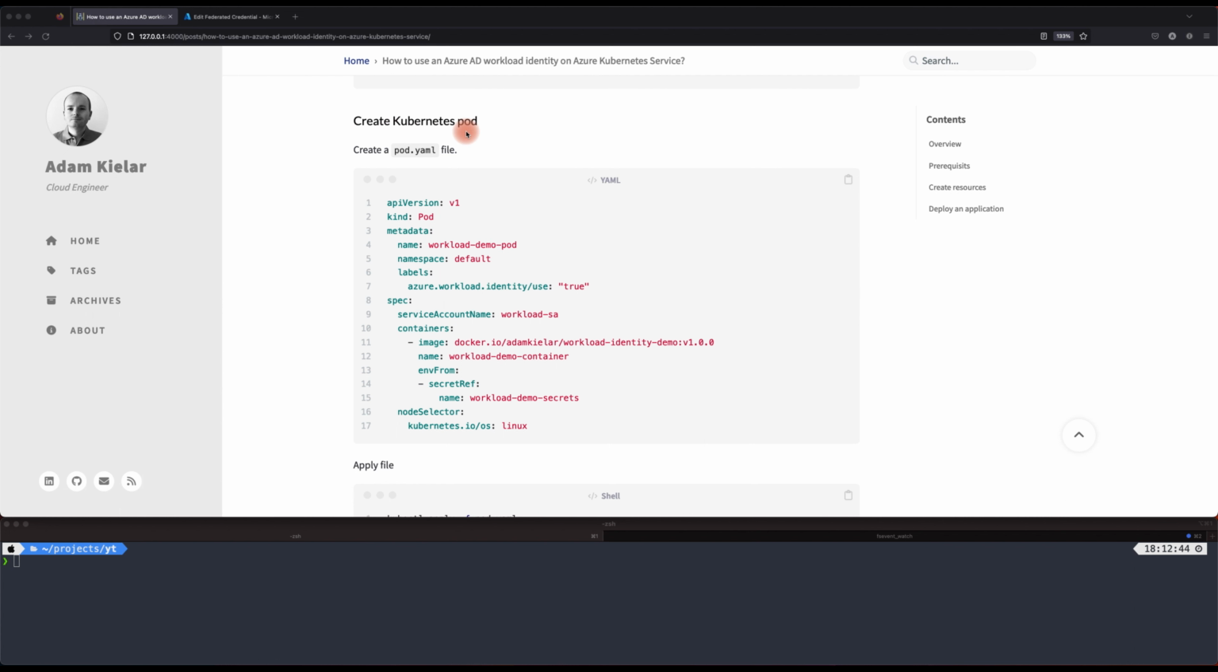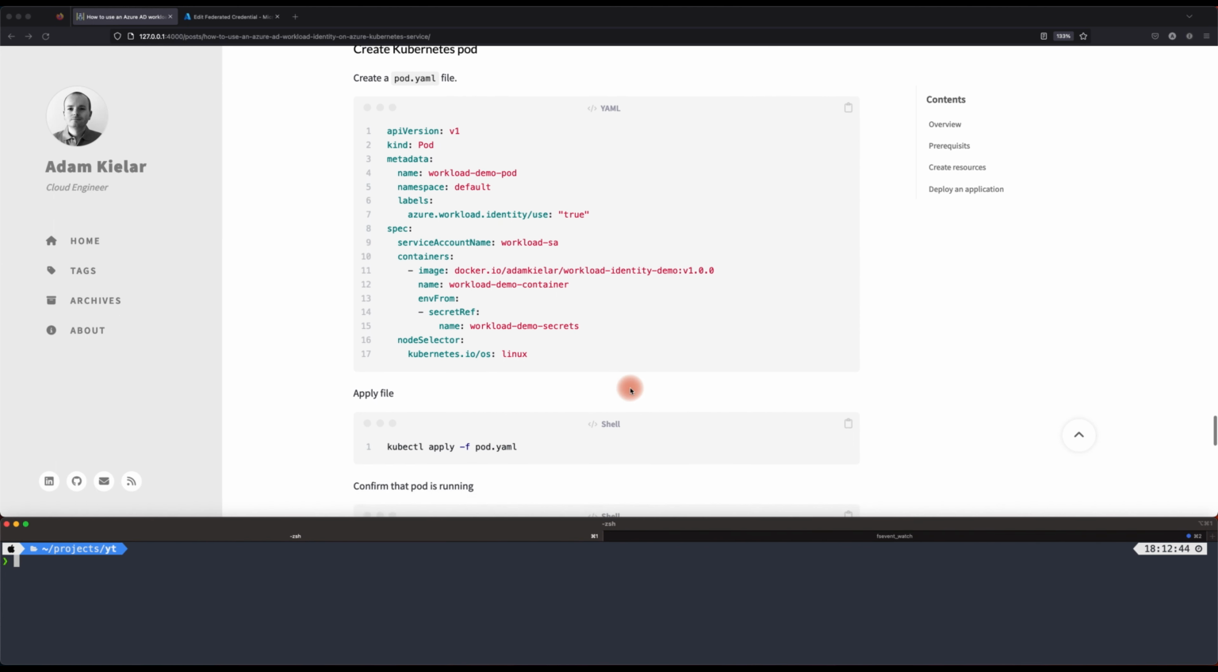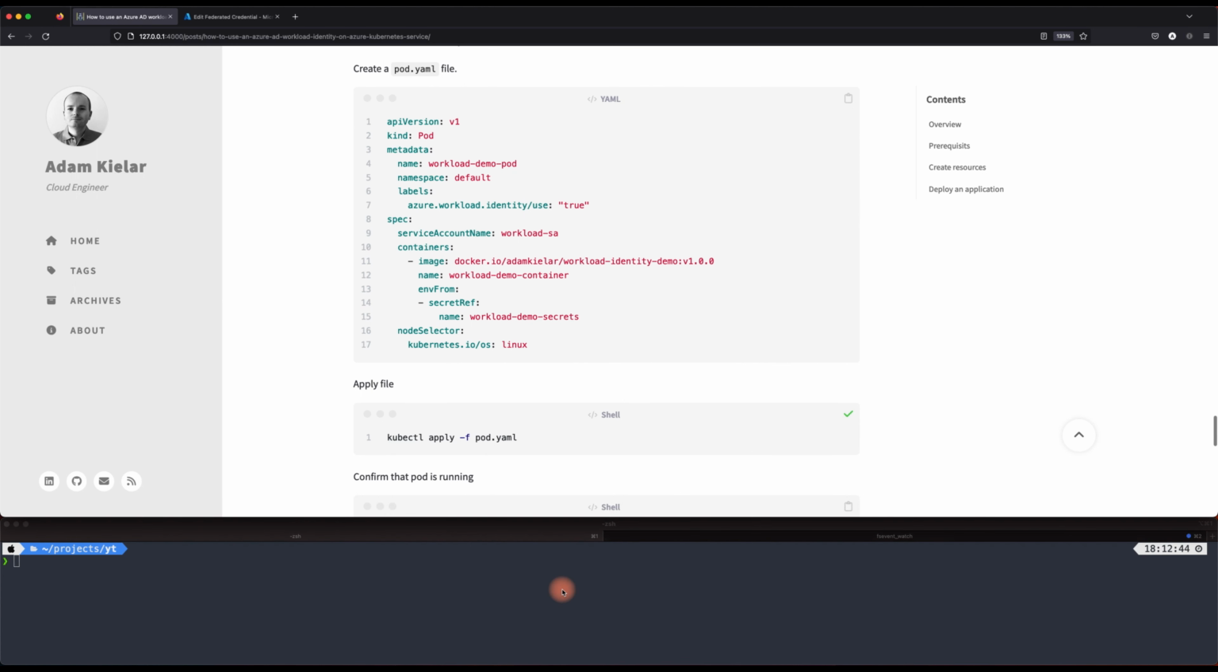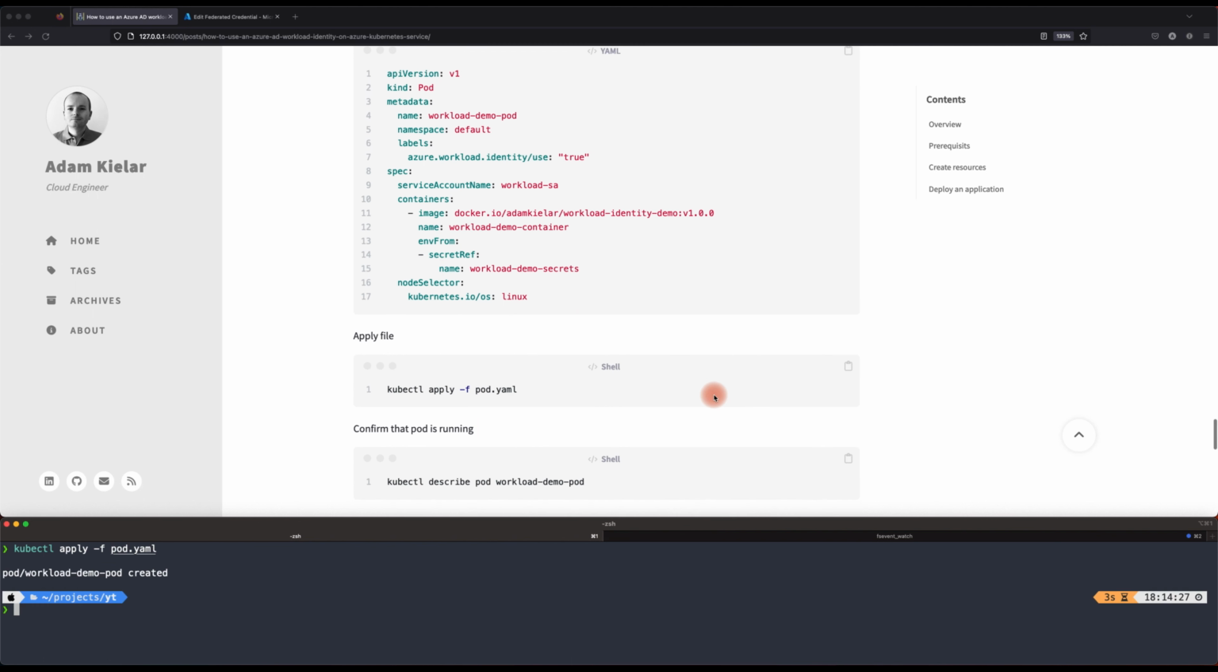Next, we will create the Kubernetes pod. Here's the sample YAML file for that pod. We need to remember we need to pass the service account name, which has all the privileges. And here is the sample image for our application. I already created that file, so let's apply it. Let's check if the pod is running. Okay, the pod is running.